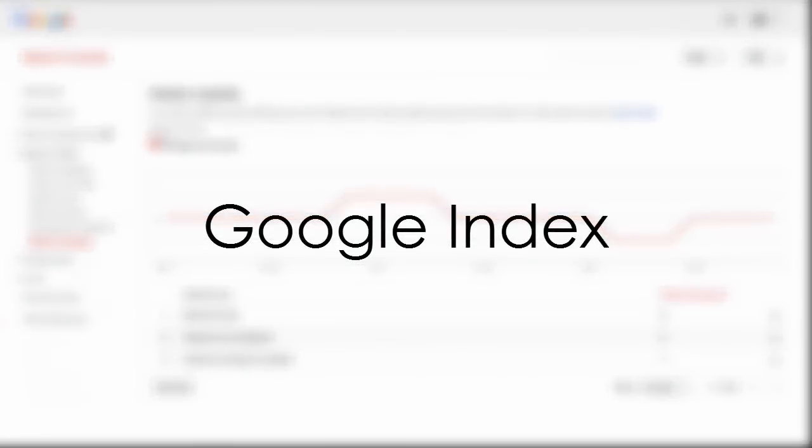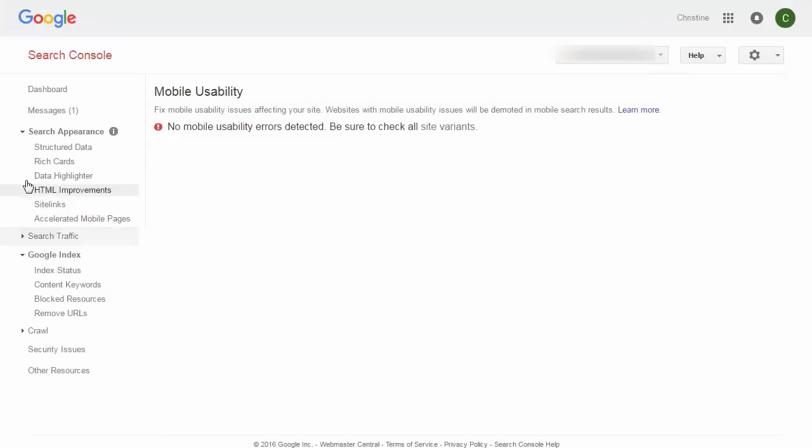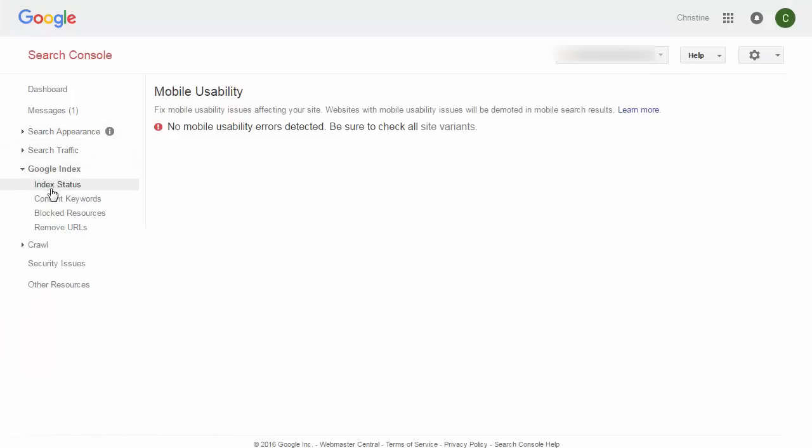Now we've already covered search appearance and search traffic, so we have a better idea of how we can help Google to display our site better in search results, and also how to better analyze the traffic that is coming to our website and better help Google target the right visitors for us. So now it's time to move on to the Google Index section. Now there are a number of options here in this particular section.